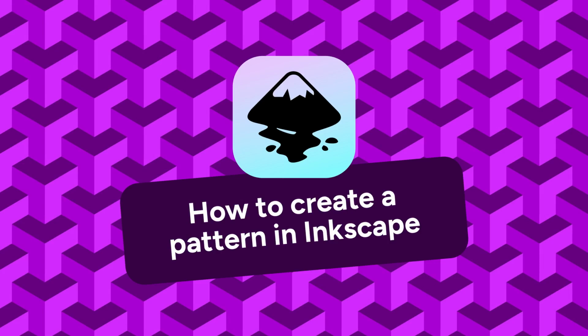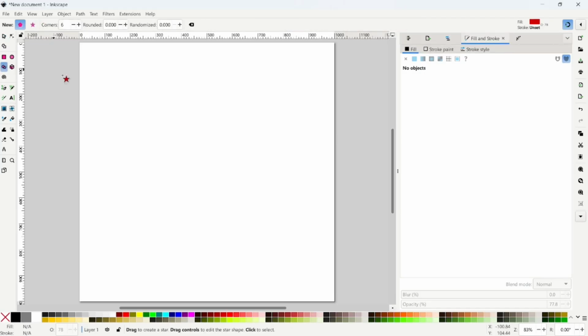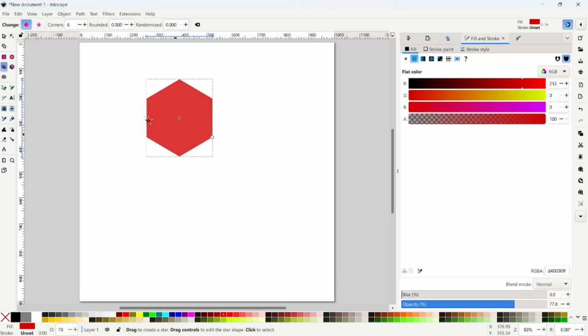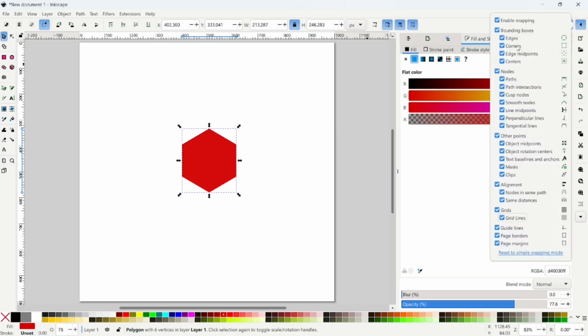Hello guys, today I'm going to show you how to create this kind of pattern which you can see on the background with Inkscape. Let's start by adding a hexagon to the canvas. Another important thing is to turn on snapping, especially the cusp nodes.